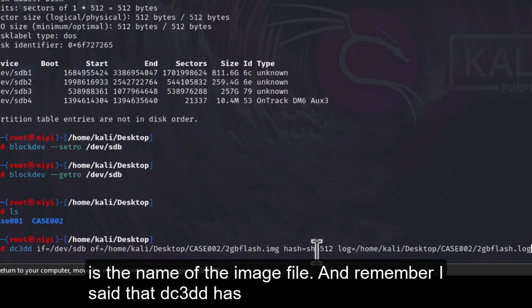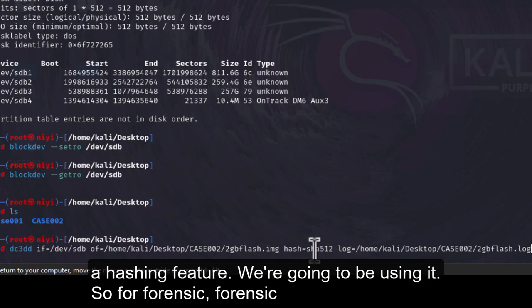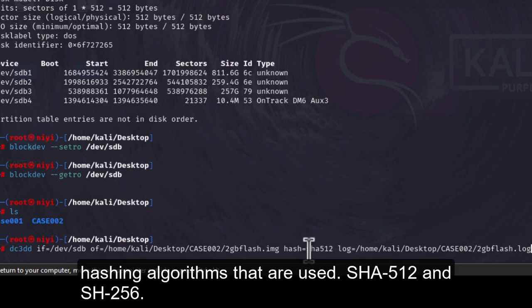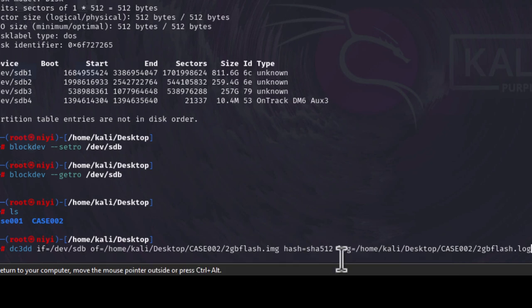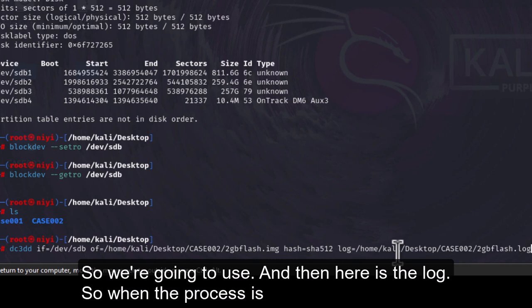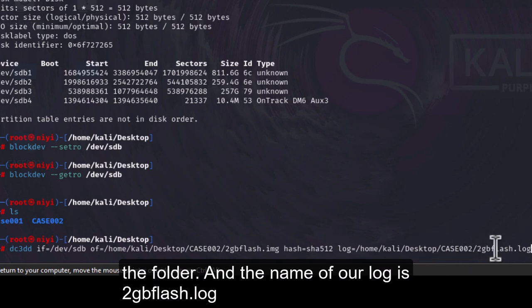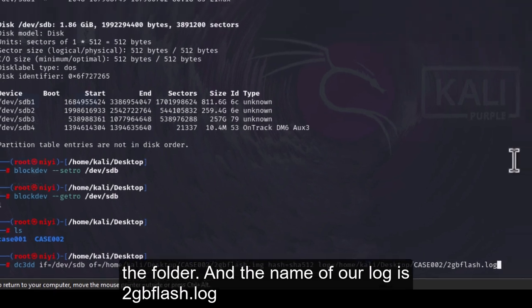And remember I said that dc3dd has a hashing feature, and we're going to be using it. For forensic purposes, the more prominent hashing algorithms that are used are SHA-512 and SHA-256, so whichever one you want to use. And then here is the log. When the process is complete, we can choose to have logs within the folder. The name of our log is 2 gigabyte flash.log. So now that everything is complete, we're going to click enter.